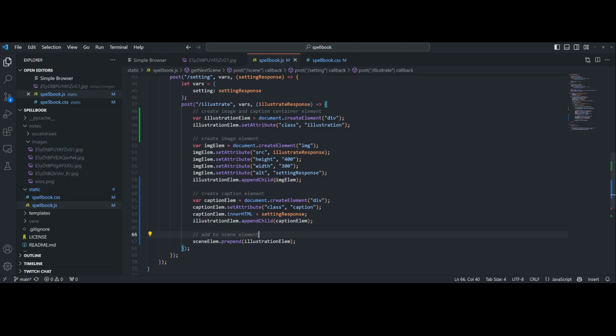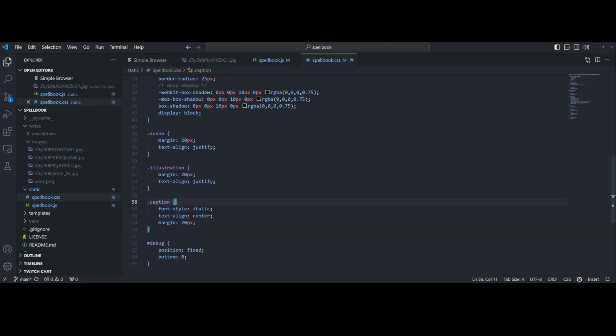So, margin is wrong. So the top needs to be like 5. And we've got 0. Bottom needs to be 20 there.